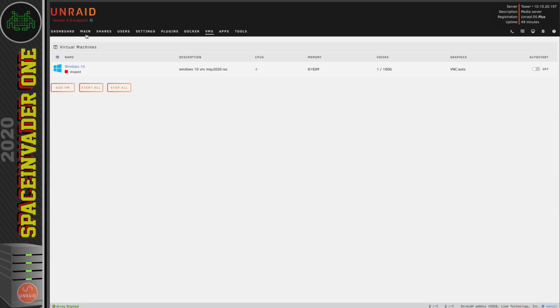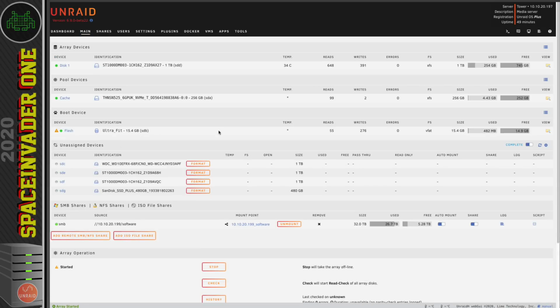Okay, so moving on. Well, I've saved one of the best features till last. Now you can see here I've got all of these unassigned devices. Now what can I do with these? Well actually, in this latest version of Unraid, we can set up multiple pools. You may have noticed there's a change in the screen here where it says pool devices.